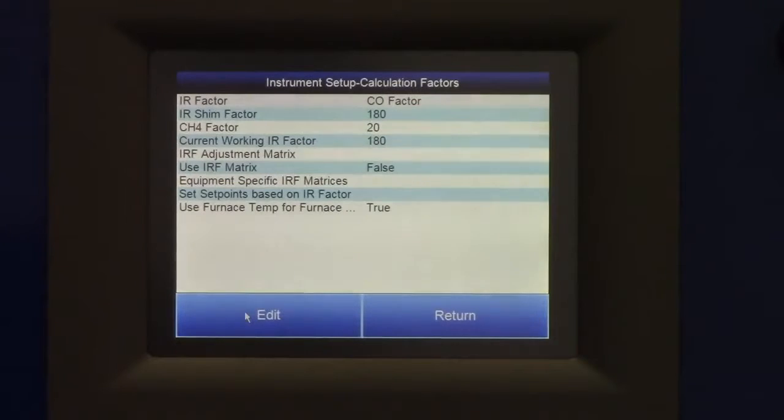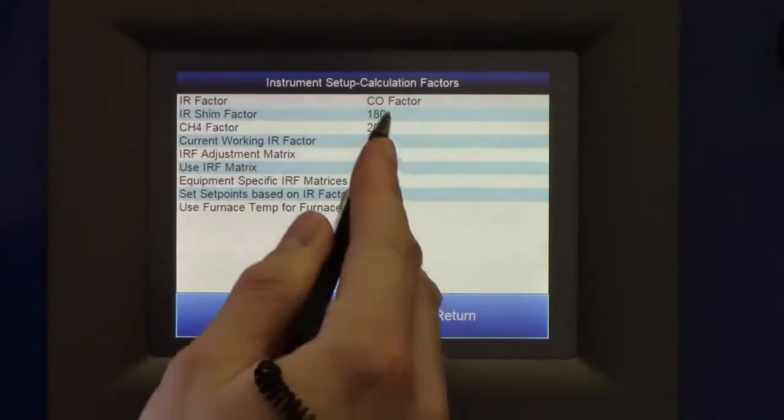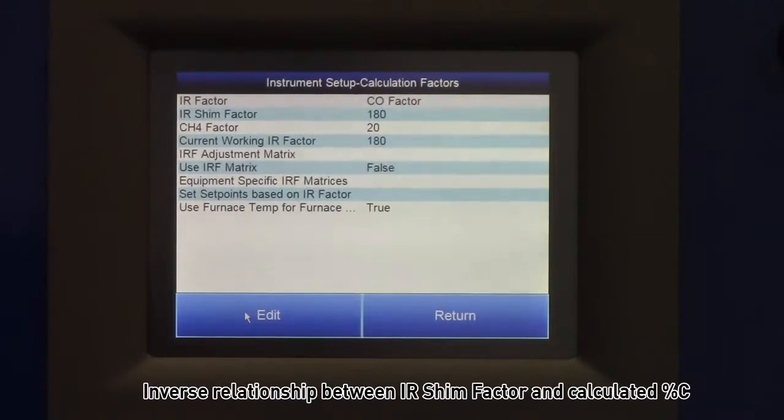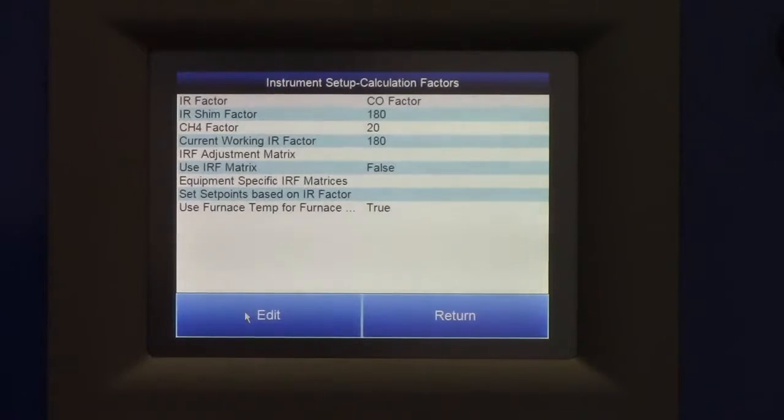The second option is the IR shim factor. This is a value that is used in the calculation of the percent carbon value. The nominal value is 180, which you can see right there. And this is important. As the number increases, the calculated percent carbon will decrease. And as this number goes down, the calculated percent carbon will go up. So there is an inverse relationship between the IR shim factor value and the calculated percent carbon that the gas analyzer is going to return.